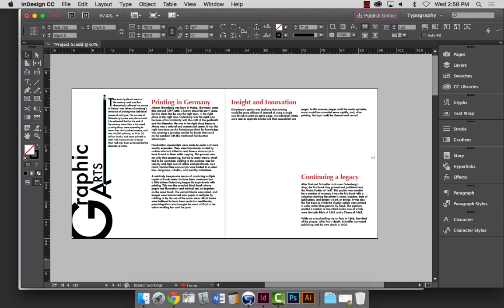Gosh, that black line just looks like it's begging to go right off the page. There we go.